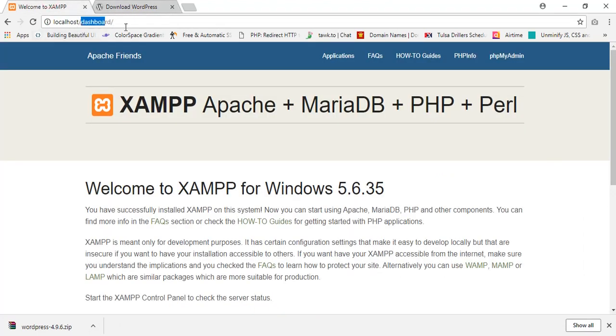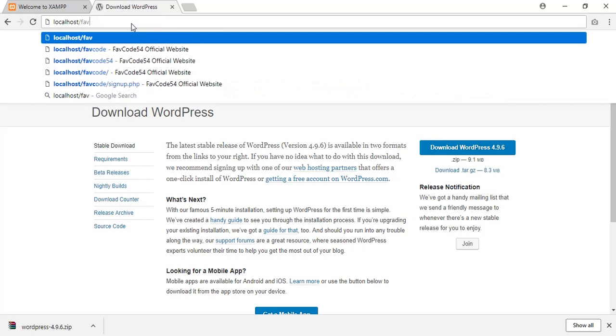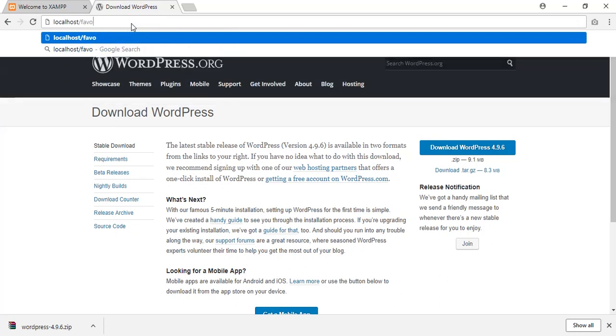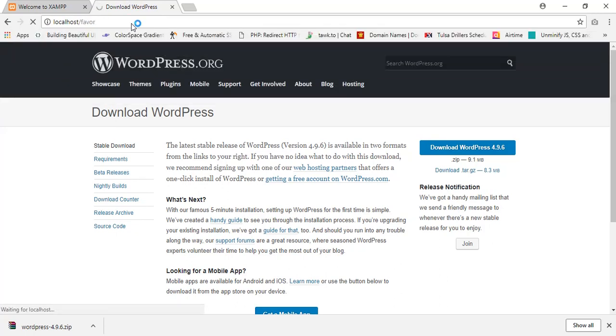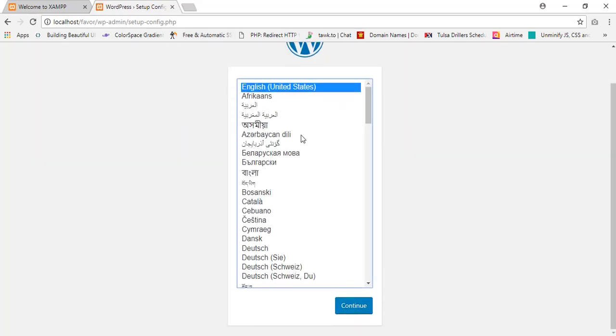Now to use this, I just do localhost / okay, let me use somewhere else. Localhost / favor. It says welcome to WordPress and the rest of that. So now WordPress configuration, I'm here, about to go. So this is WordPress. Select your language.